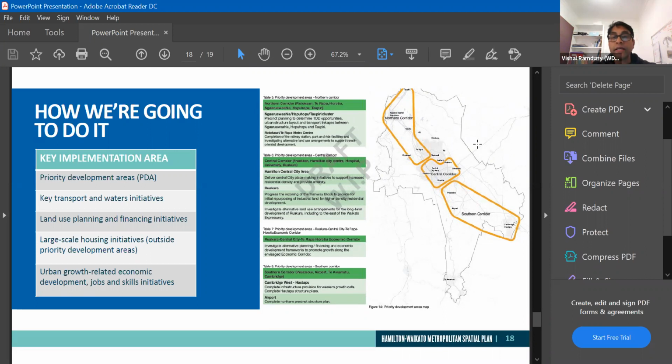With regards to the Central Corridor, obviously Ruakura, the inland port there is key to this. So we're quite keen to progress the rezoning of land there to enable more residential development in place of some of the industrial land that has already been allocated, as well as looking at the Southern Corridor, the Cambridge West Hautapu area in terms of infrastructure provision there, and also the airport area as well.